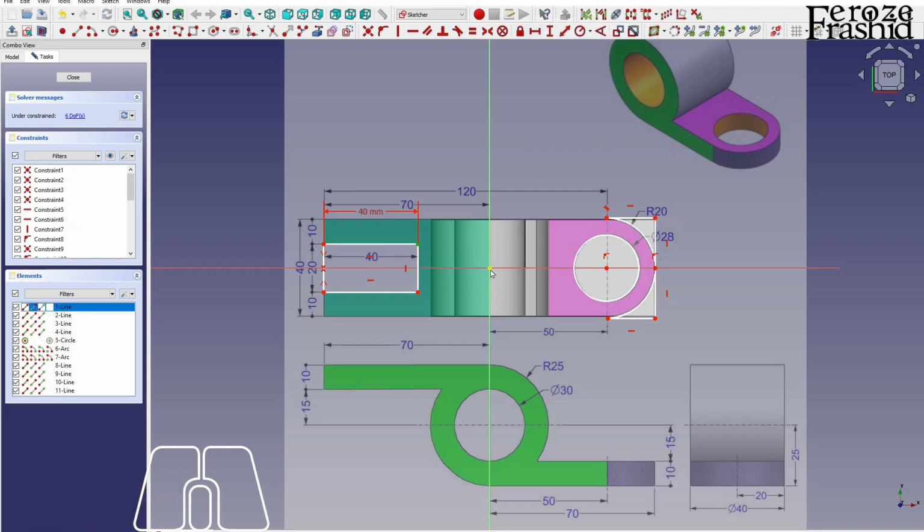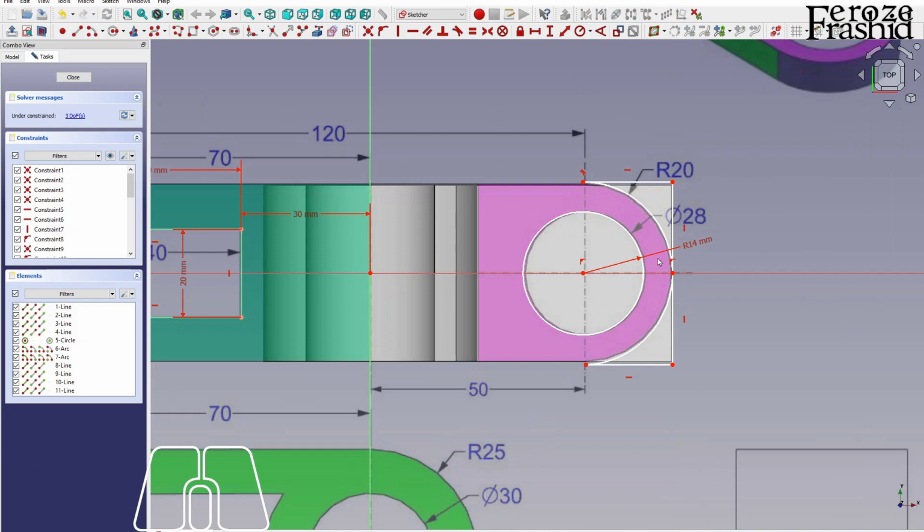This is 30 millimeter away from the axis. That part is constrained. This diameter will be 28, so radius 14. This is 50 millimeter away from this axis, right? And this diameter is, so radius is 20.